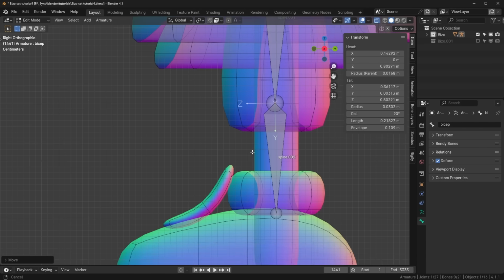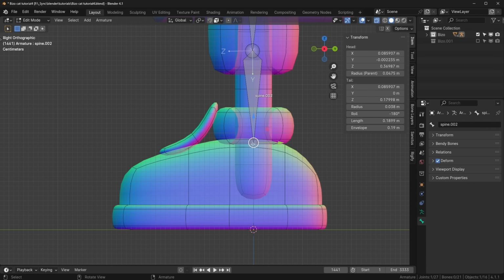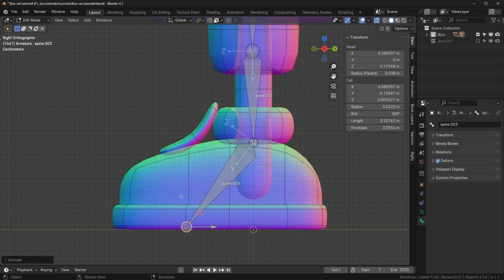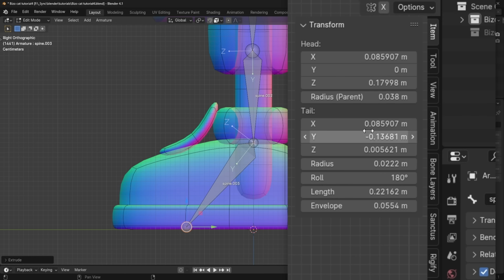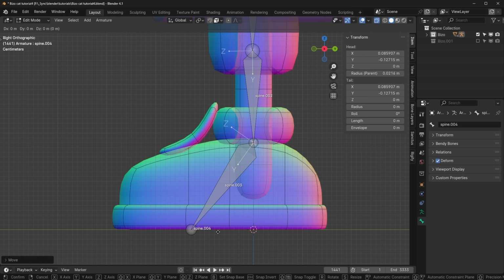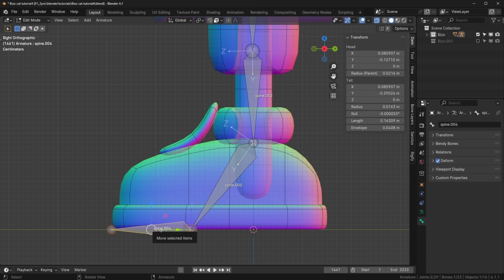Now I'll press 3 to look from the side and we'll do the foot. Select this, E to extrude, and I'll bring this down right here. You can see when we move it, it's changing the tail location over here. So we can just reset the Z to 0 and it should snap the tail to 0. It's E and Y, can put it right about here. And I'm actually going to duplicate this and move it back right here.